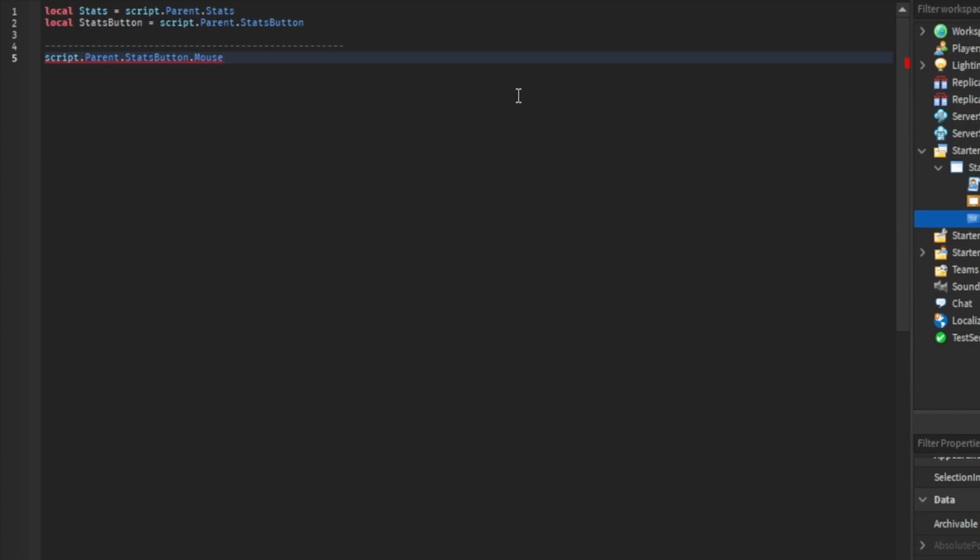Then also, why not? I'll show you guys how to have leaderstats show inside your frames, because why not? So I'm going to do MouseButton1Down. It doesn't really make a difference. And then Connect, function.